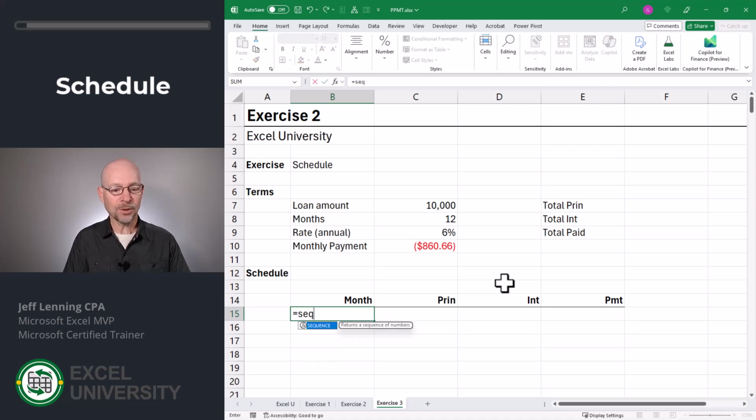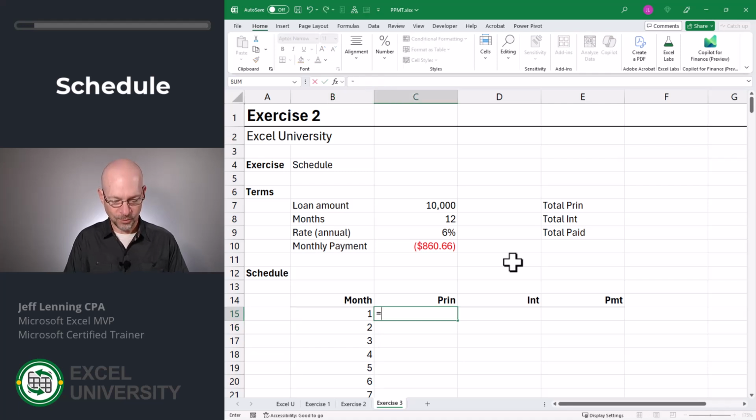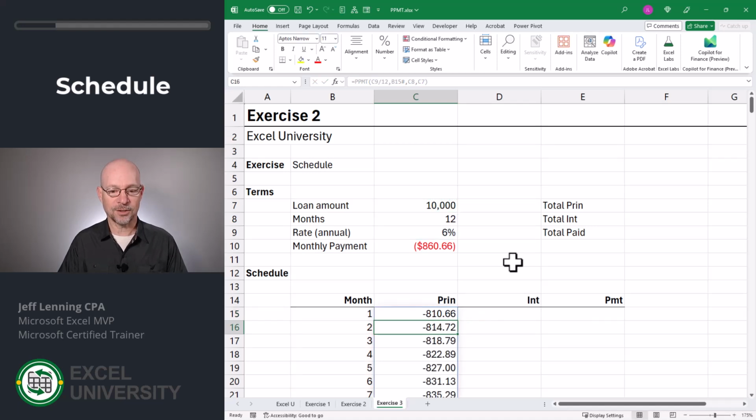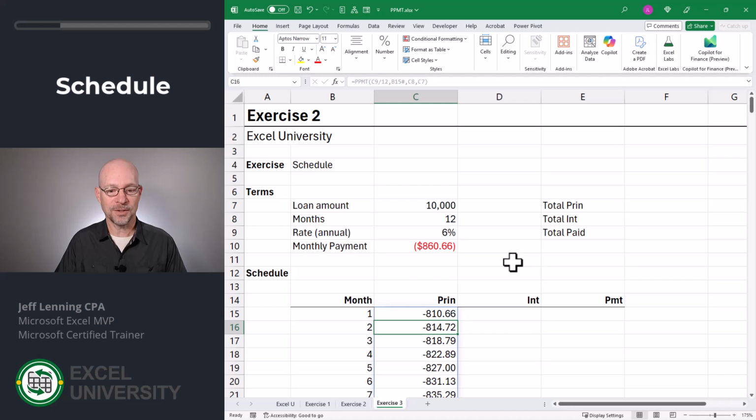For the month number, we're going to use sequence again, and we'll use the number of months, close function, and enter. For the principal portion, once again, we're going to use PPMT. The rate is the annual rate divided by 12. The period is B15, spill ref. Number of periods is this. Present value is this. Close function and enter. And now we can see we have the principal portion for all of the months in the schedule.